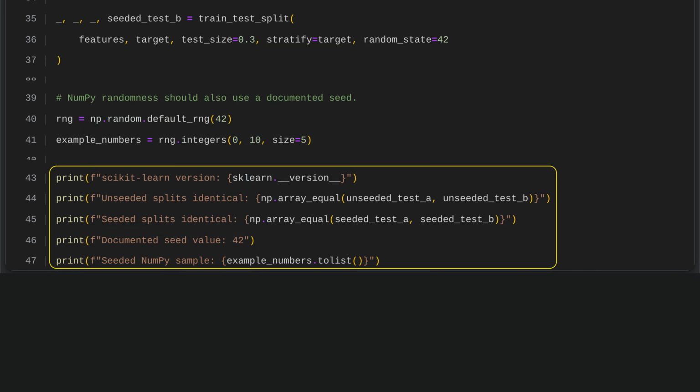It first records the Scikit-Learn version, then compares unseeded data splits to show they may differ from run to run. It then compares seeded splits and confirms they match when the same random state is used. The seed value, 42, is also used with NumPy's random number generator to demonstrate consistent random output.